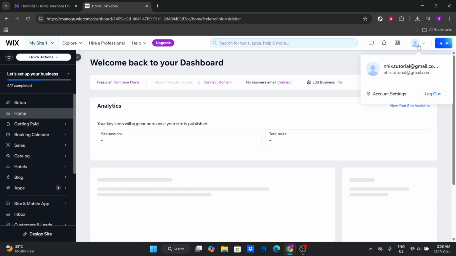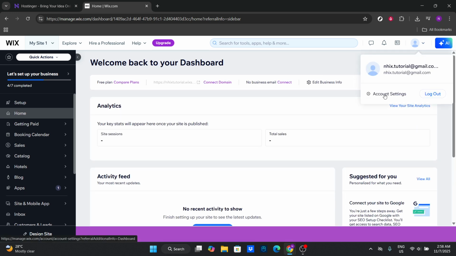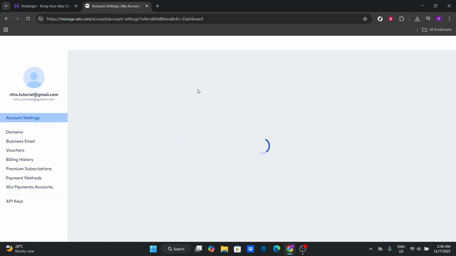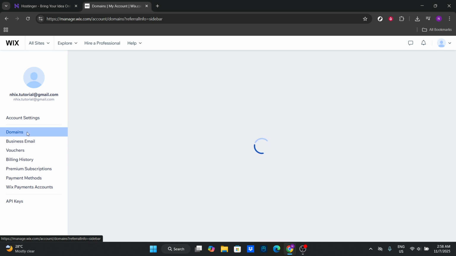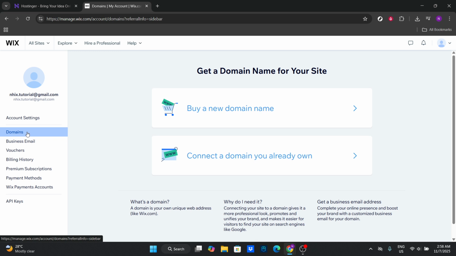You will then need to choose pointing via name servers as your connection method. This ensures that your Wix domain points toward Hostinger by using the name servers you copied earlier. Here's where those come into play. Replace Wix's default name servers with your Hostinger name servers. Make sure you input them accurately to avoid any hiccups.